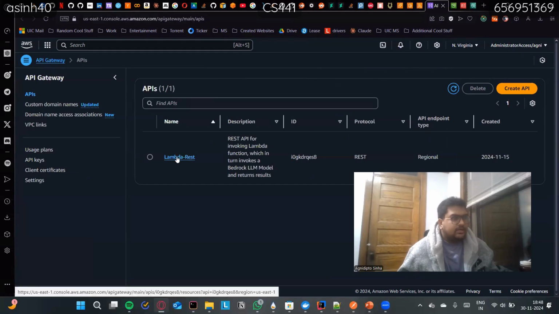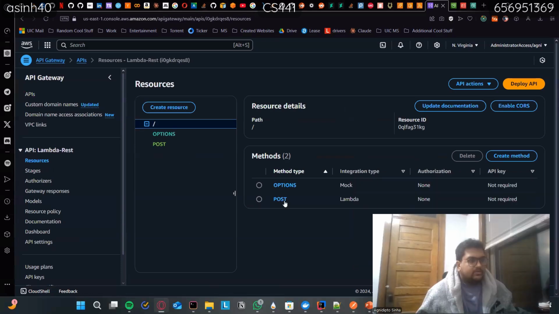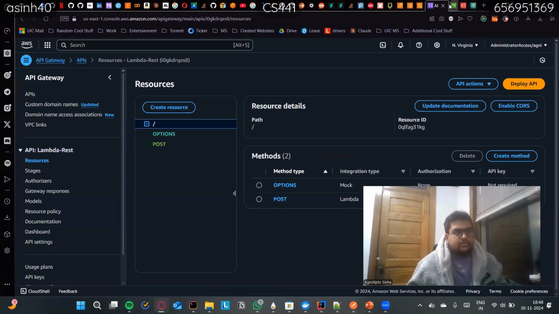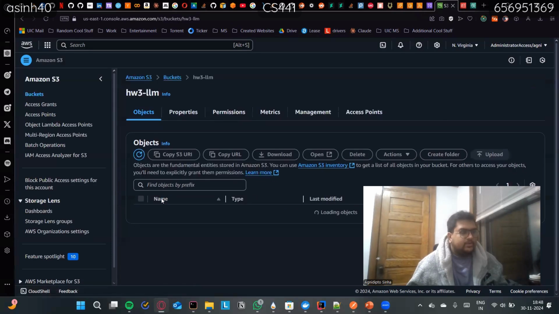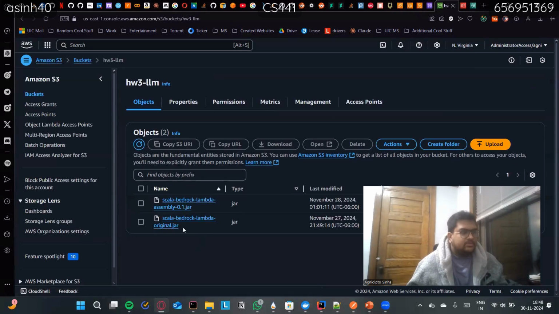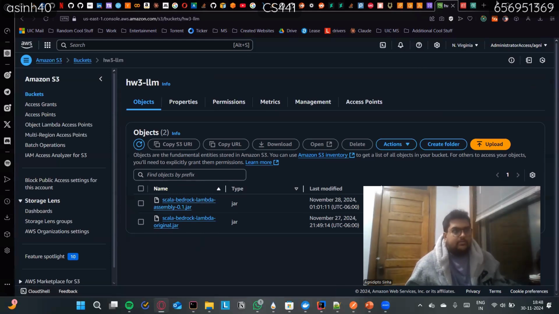And the API Gateway is for hitting the server. If you can see, there is a POST. This is for the Lambda. This is for the trigger of Lambda. S3 is basically for uploading the Java file. Here is the jar file that has been kept for uploading it to Lambda.